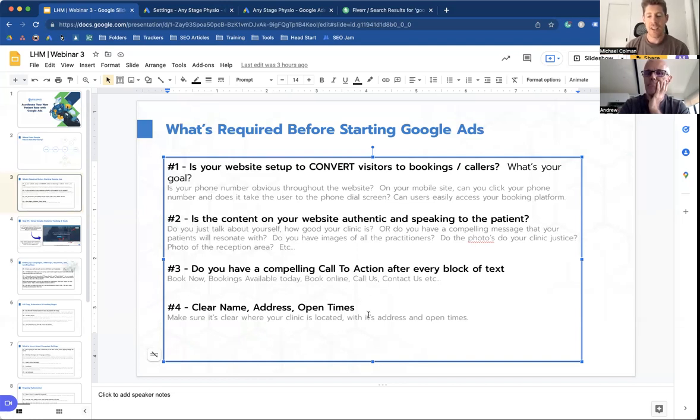Another thing, and this might be a bit obvious, is a clear name, address, and open times, which is really important. And if we are creating specific landing pages for Google Ads, which I'll get to in a moment, just putting that right up the top.